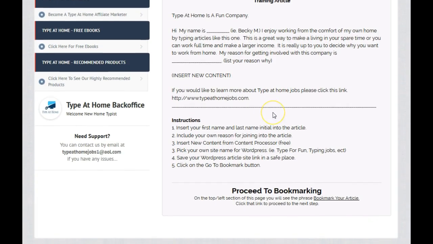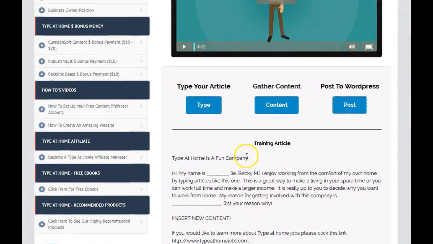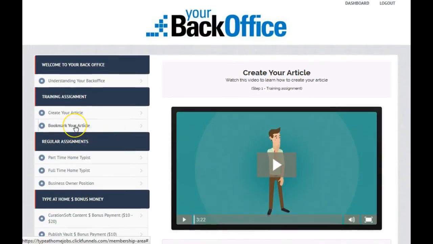So now that you've got that complete, what you are going to do, if you look at the instructions here, after you've inserted your content, you pick the site name and address for the WordPress, save your WordPress article link in a safe place, and then click on the Go to Bookmark button. The Go to Bookmark button is up here on the left. That'll be stage 2, and that'll be a different video.